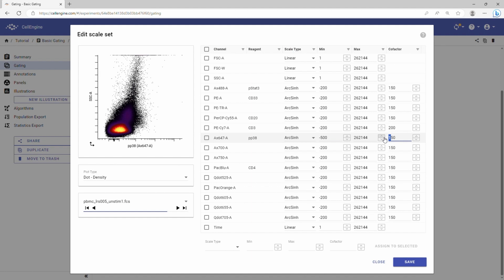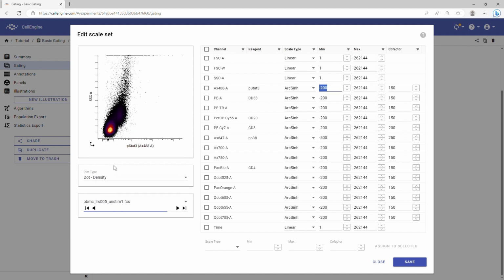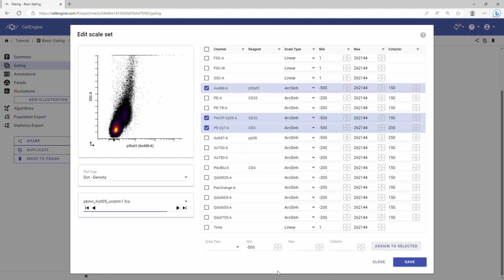The scale plot will change as you click on the variables for each channel, or you can change the axes just like in the gating plot. If you are changing several channels to the same settings, you can select the channels using the checkboxes. Then enter the desired setting here at the bottom of the dialog and click Assign to Selected to add all those settings to the selected channels.